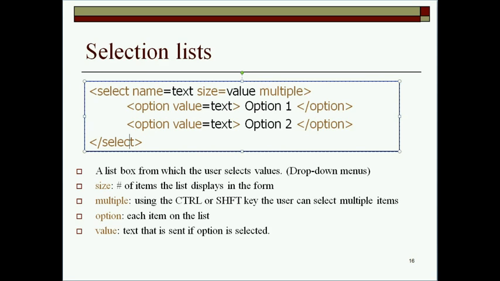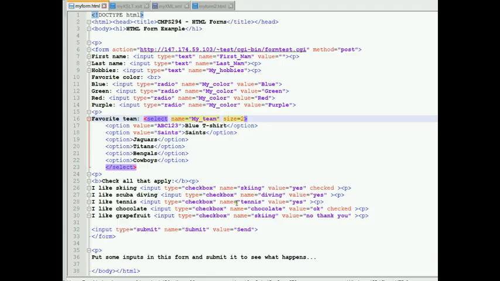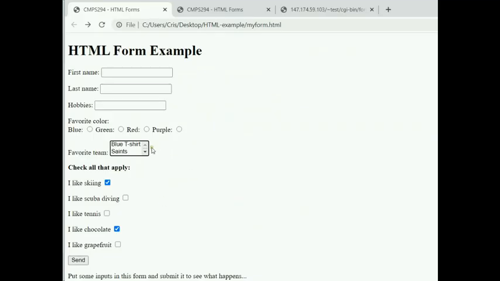The size parameter or attribute indicates the number of items that the list will display in the form, without scrolling, that is. So if in our previous example we go and introduce this size attribute over here with a value, say, of 2, then when rendering this, as you see, the form is going to only display 2 items, and then you can scroll it, but every time you're going to be seeing 2 items.